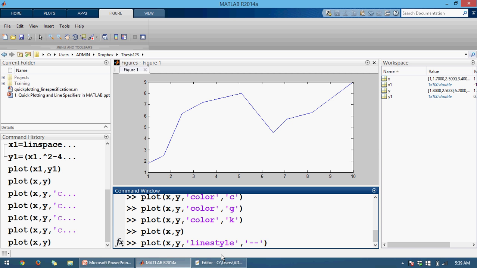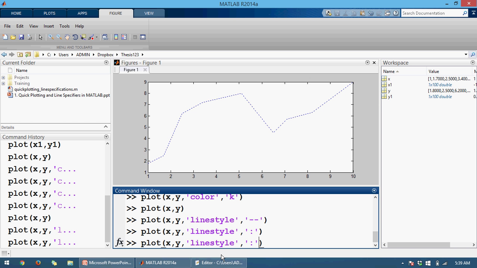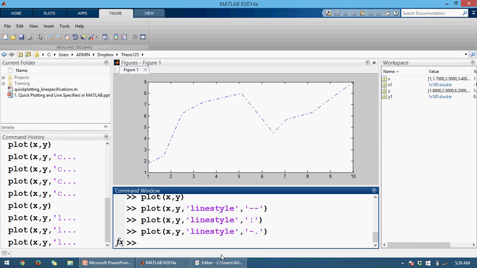So dash is for dotted one. Now see, the dash line has come in. Now I can change it to dotted one. Let's say dot one, and we can see dash dot, so you can get dash dot color, and we can see like this. So we can give the different line style by giving a line style here.